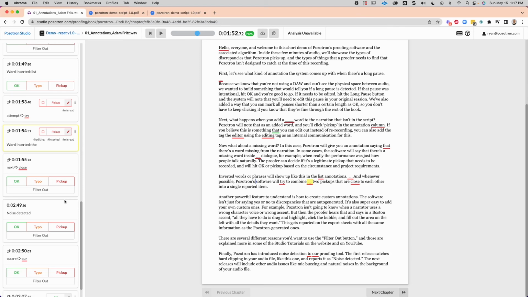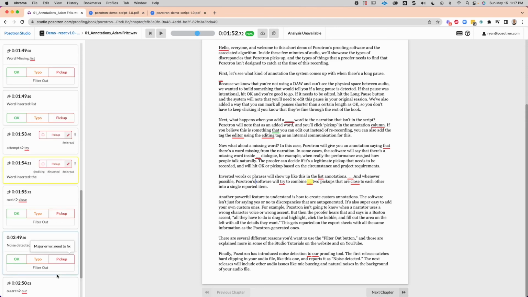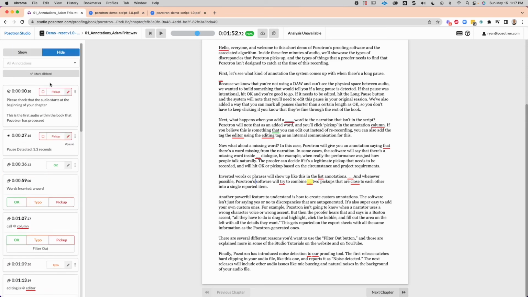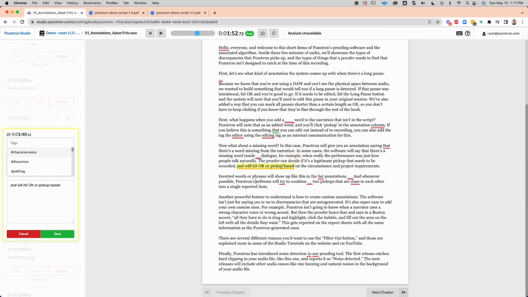So between OK, typo, pickup, filter out, and how you look at the heads and tails of each chapter and how you work with pauses, tons and tons of power using this annotation system. And also, say, for example, say he did this. Actually, let's say there's a noise in the background right here. And so this is now, if it's underlined in orange, it's a custom annotation, and we'll say noise.